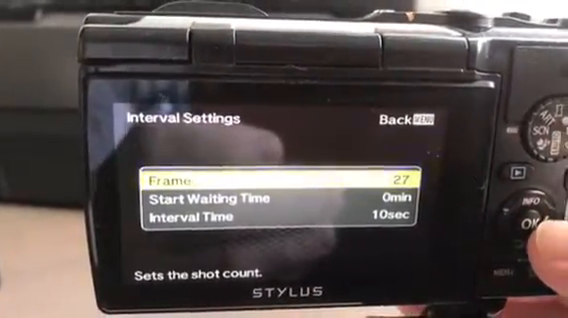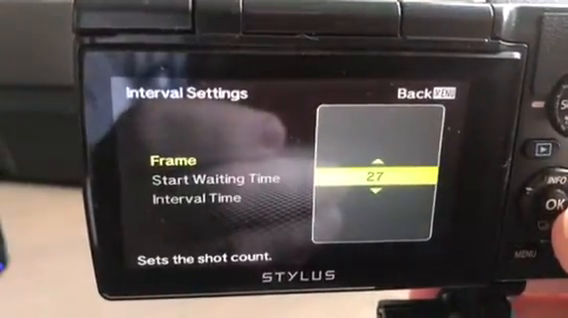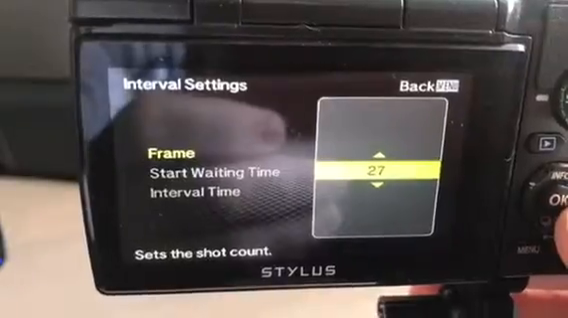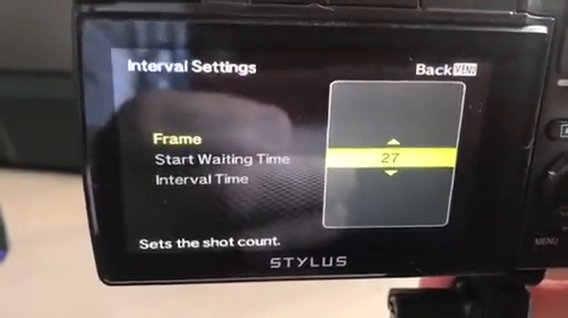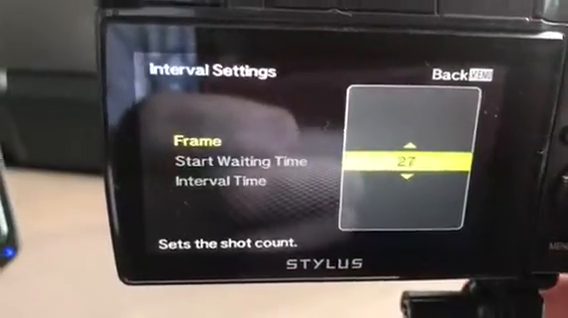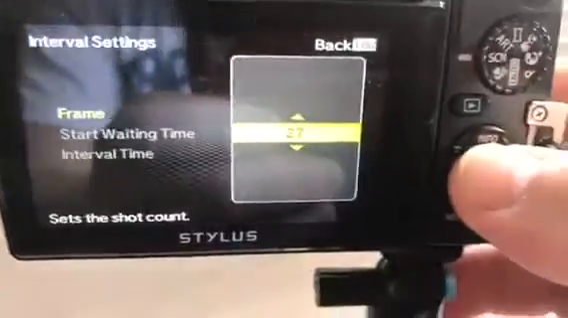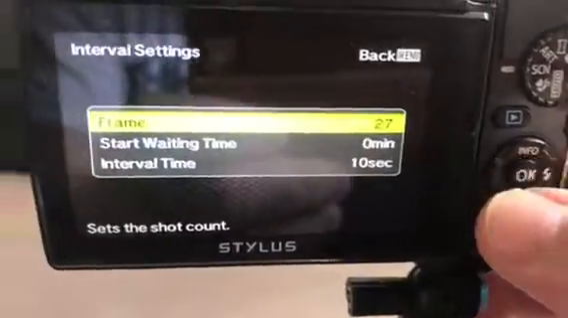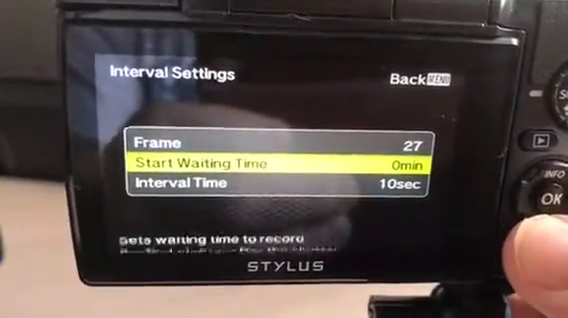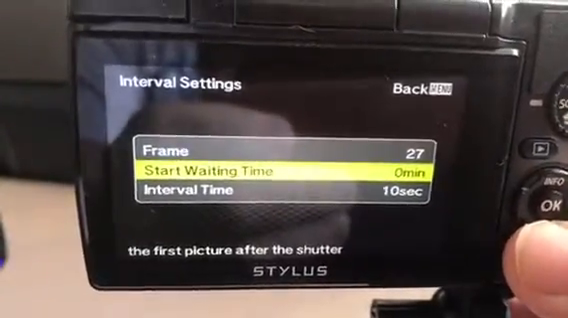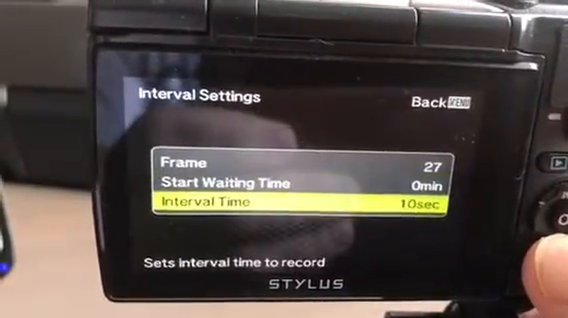If we go to the right, this is the number of shots you're going to take with intervals. So it goes to 99, I do believe. I presume down to 2. 99 is probably what you want, but just to set this, we'll go for 27. Press OK. The start wait time, I usually leave to 0 because it's just from when I press the shutter release.